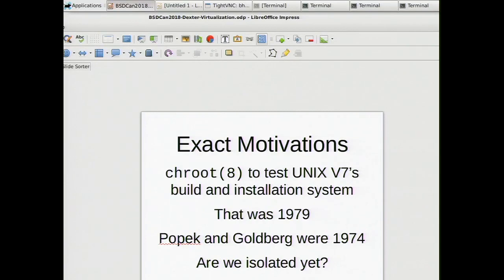Now, this whole notion of containment arguably landed with chroot back in '79. They used it for the packaging of the operating system, but then someone realized, well, what if we just didn't allow applications to poke their heads out of it? We might have some unique opportunities.